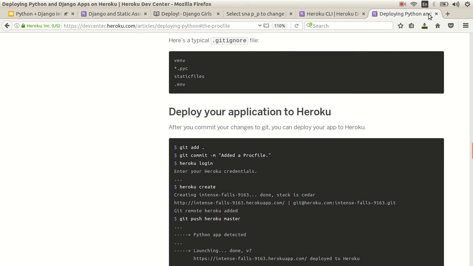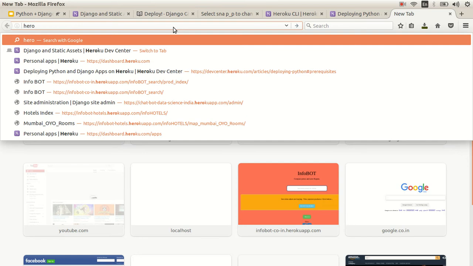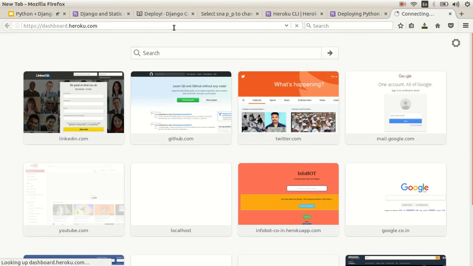One second. You use your Heroku admin page, or sorry, your dashboard. That's the word I was looking for. Your Heroku dashboard to create a new app. So that can also be done. I'll show you both. I'll create an app through the CLI, and I will also create an app through the dashboard so that you're aware of how this is happening.